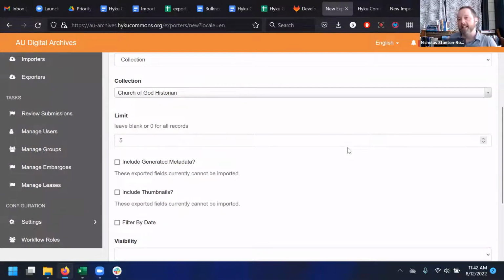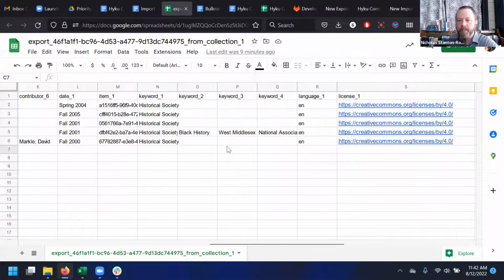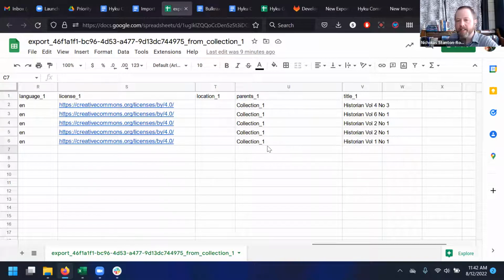But if I do that, then it's going to spit out, and in fact, I have it here. It's going to spit out those 5 works. It's going to have a parents field.